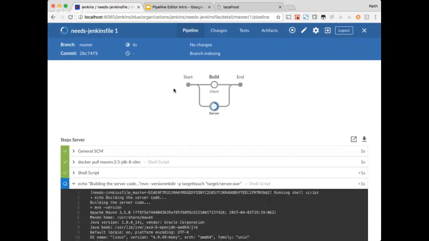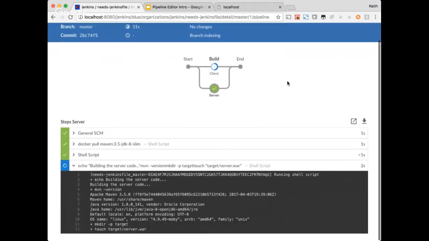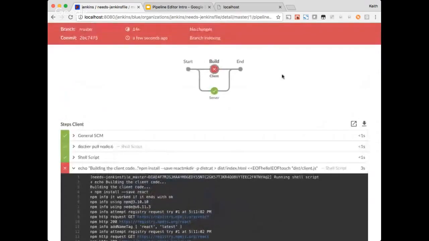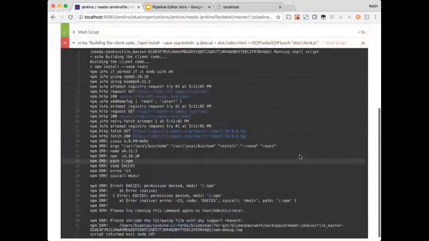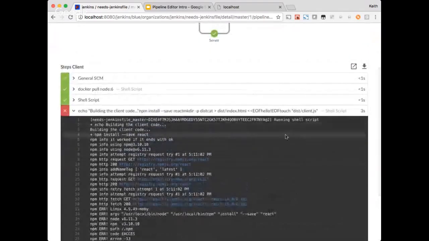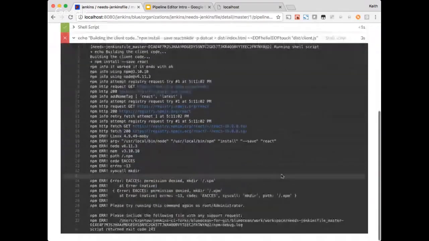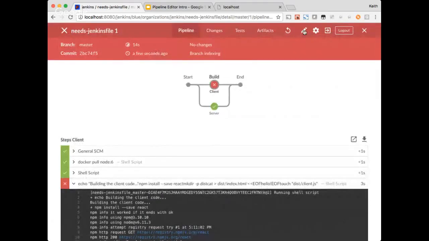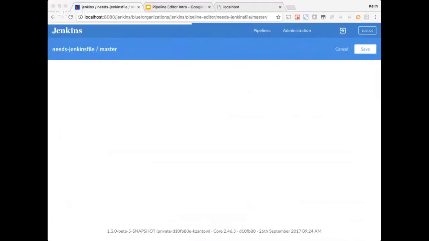All right, so let's see what we've got. We've got a couple of different things running in parallel. We've got a client build and a server build. And let's see, so what we see with the client build is we actually have an error. So this is kind of an interesting thing. So you'll see what happens is we sort of have an issue. We can't access this .npm. And the reason for that is because we don't have the right user.